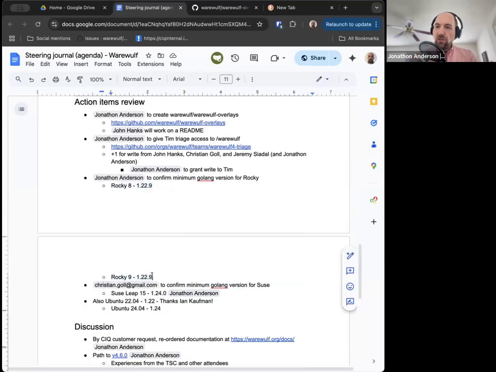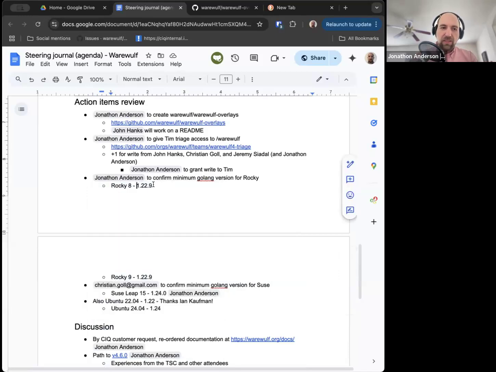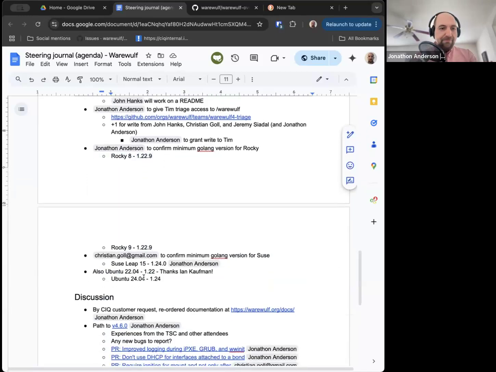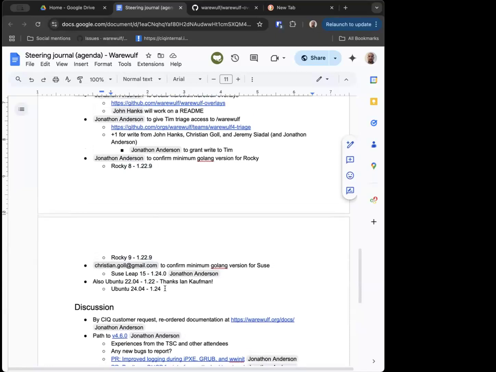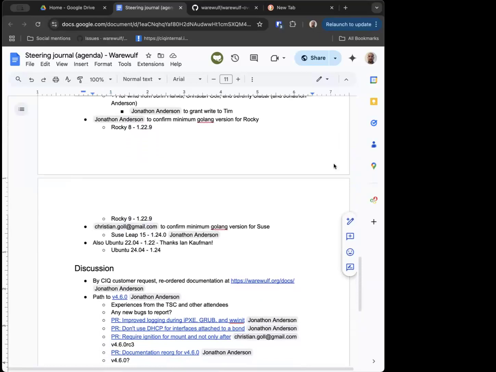Yeah. And I don't know if any of the current Dependabot fixes would take us beyond that, but I think right now Warewolf is at 1.21, so we should at least be okay to go to 1.22. A quick question to Ian on Ubuntu 24: do you still have backwards access to the 1.22? Ubuntu is really good about providing a lot of packages.